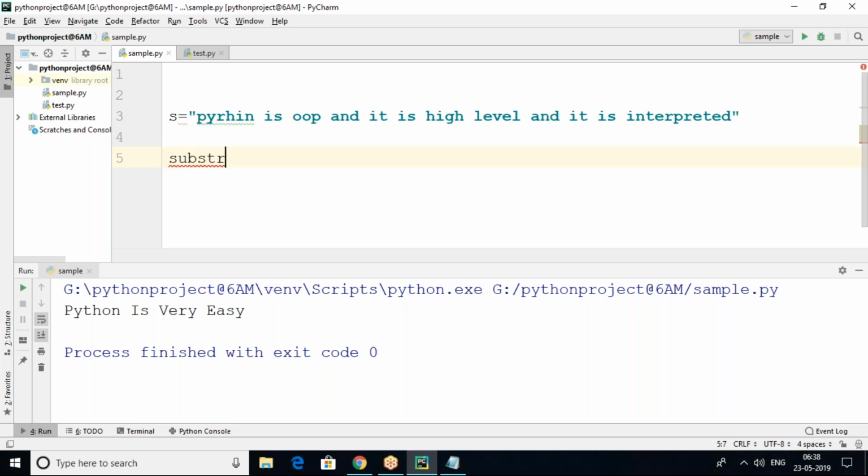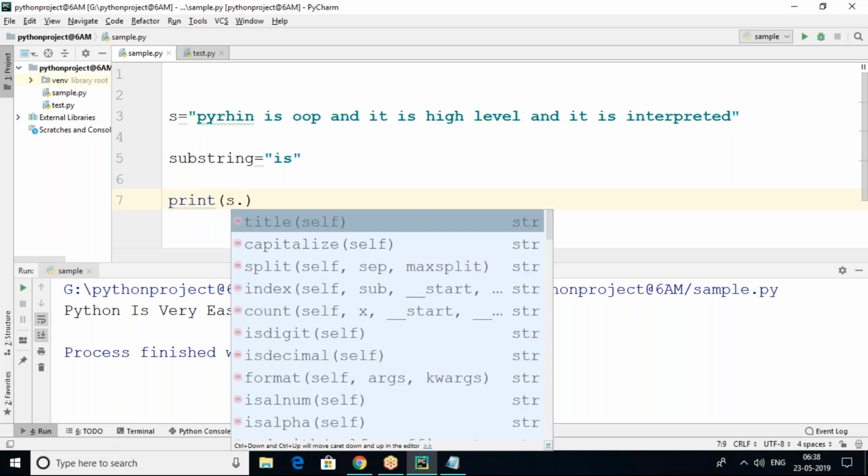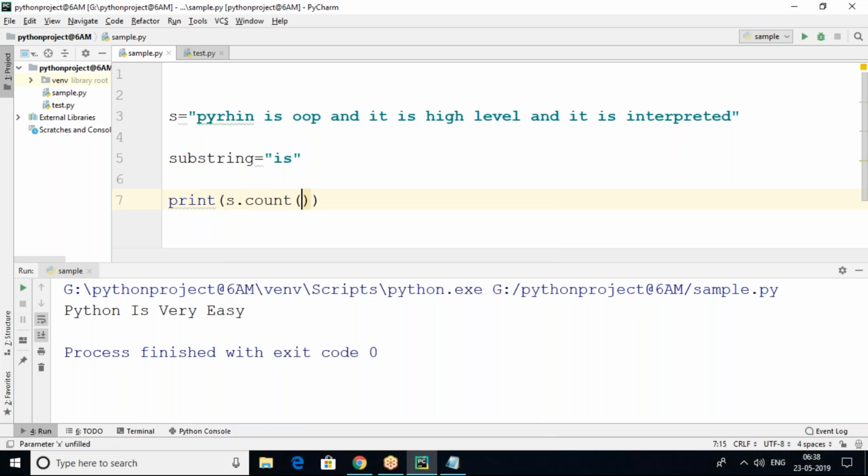Substring equals to, substring is this. I want to know how many times it is repeated. Print s.count of the substring. What is that substring? The substring I want to count. How many times does it occur? 3 times.